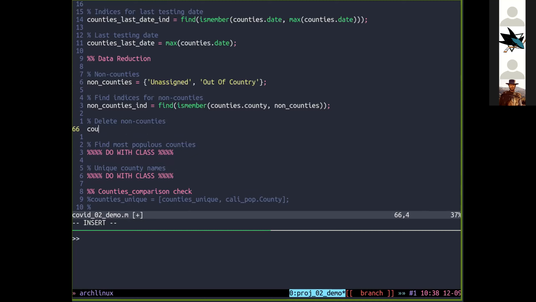So to do this, we're going to do counties. We're going to use array addressing. So counties, that's the spreadsheet that we're looking at. And then we're going to use our indices that we just found. So non-counties IND. And then we also need to put a comma and then a colon. Because our indices, that just references the row. So I want to go to the row for the indices for these two fake counties. And I also want to look at all of the columns. And then I'm going to delete them. And remember, to delete them, we'll use open brackets.